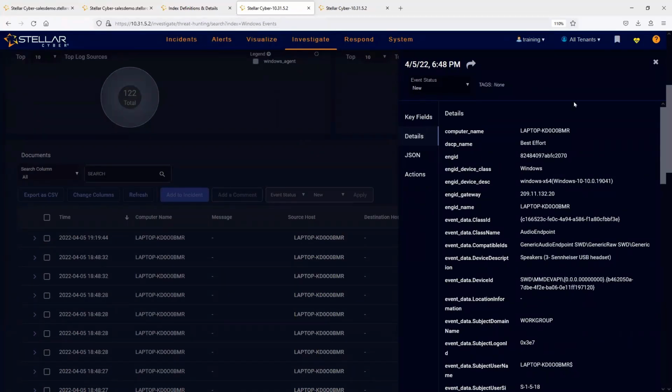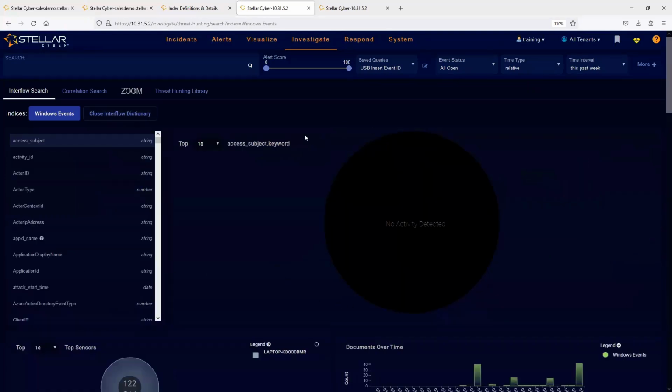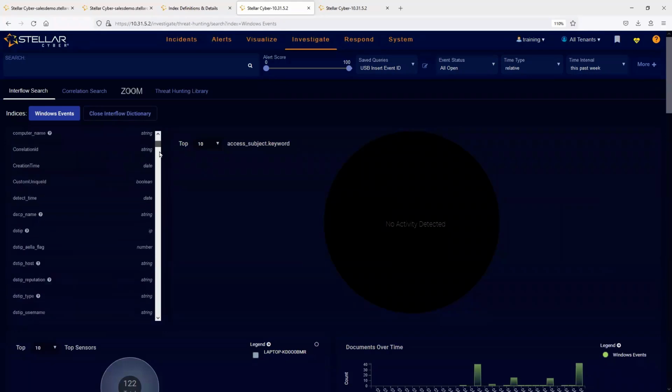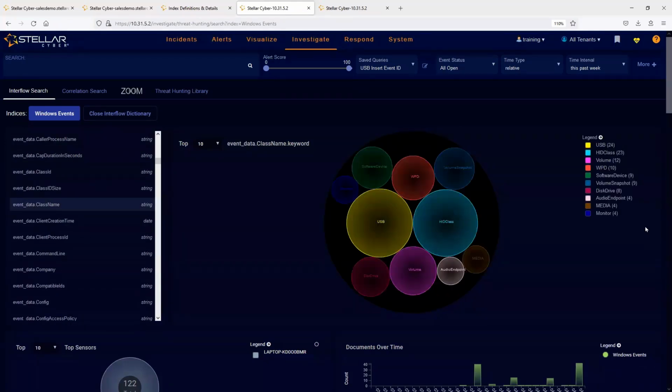Now, I mentioned that the Interflow Dictionary provides you a quick view of the data. So we could start to look at this, right? We could look for event data, class name. Oh, well, that's kind of interesting. So these are the different values, but sometimes the data isn't there. So we might make a dashboard actually for troubleshooting analysis as opposed to reporting, right? So this class data one looks kind of interesting.